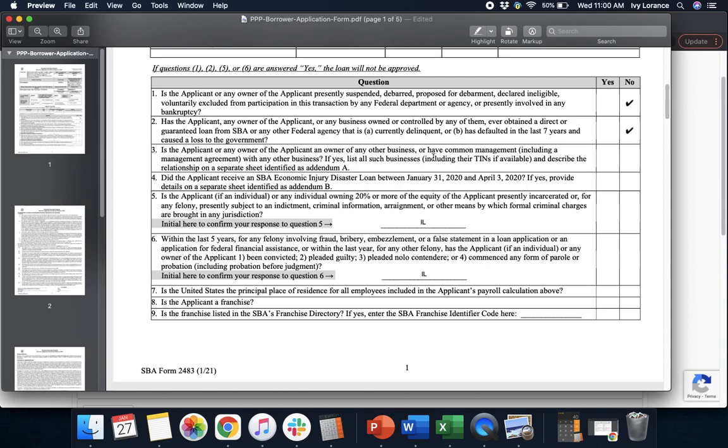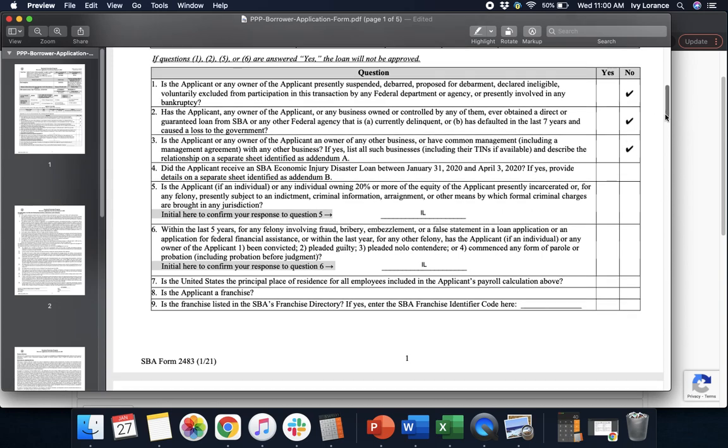Again, in my case, no. Is the applicant or any owner of the applicant an owner of any other business or have common management with, including a management agreement with any other business? If so, please go ahead and list yes. In my case, again, that's a no.